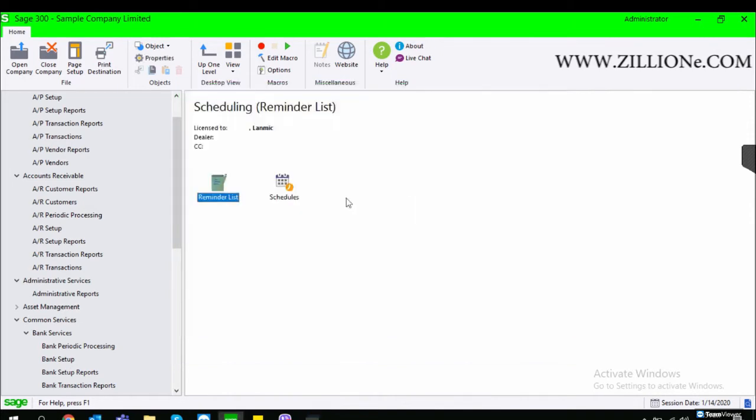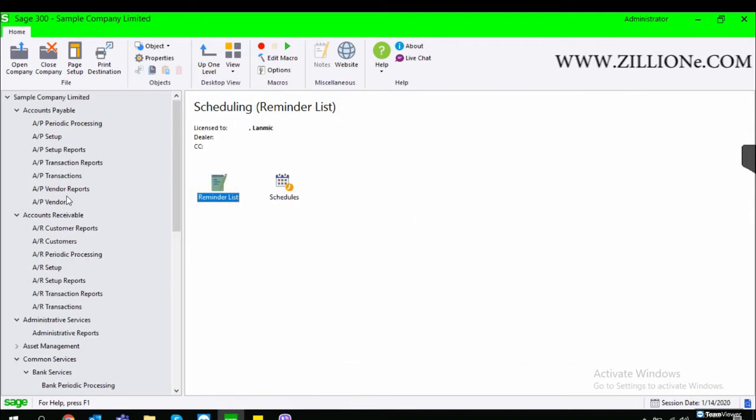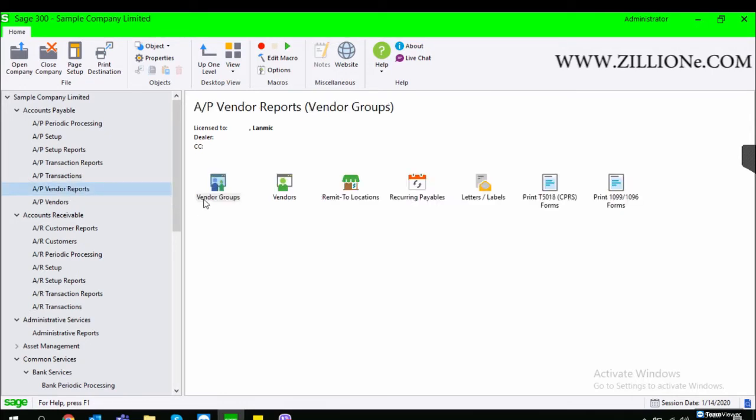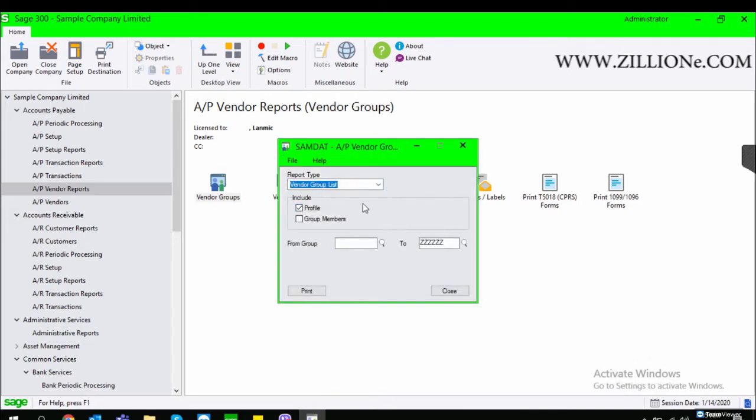Now we'll move on to the important vendor reports in accounts payable. If we take vendor groups, this report lists the information entered for each vendor group used in your accounts payable system. This report can include a list of vendors who are assigned to each group. If you select the profile option, the report lists the profile for each vendor group on the report.